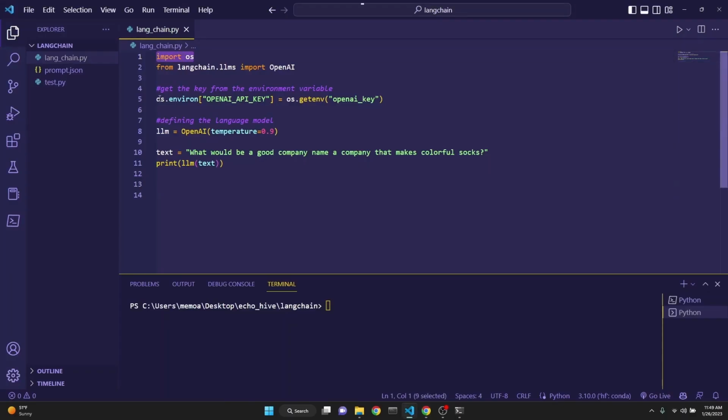You have to import OS because I'm defining my API key through my environment variables. And then we are importing OpenAI. And then we are defining a language model. Here we are only specifying the temperature at 0.9. And by text, we are defining our prompt: What would be a good company name for a company that makes colorful socks?